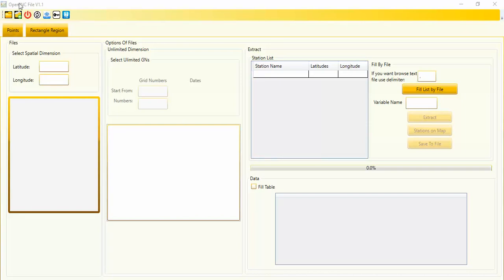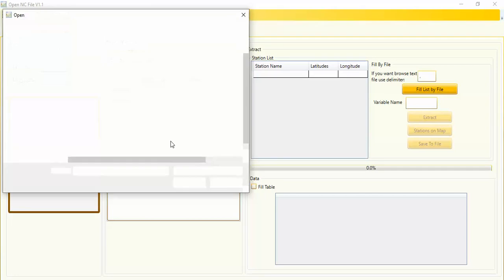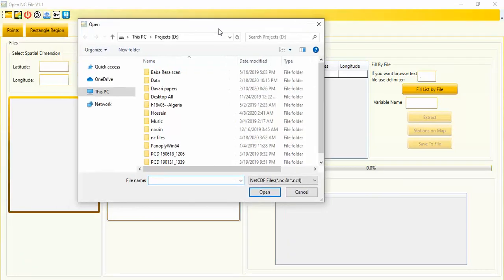In this page you can see two tabs. One of them is related to points and the other is the rectangular region. I want to start with the points state. If you click the first icon, you should load the details of this station, the characteristics of the station that you want to extract the data from those files.